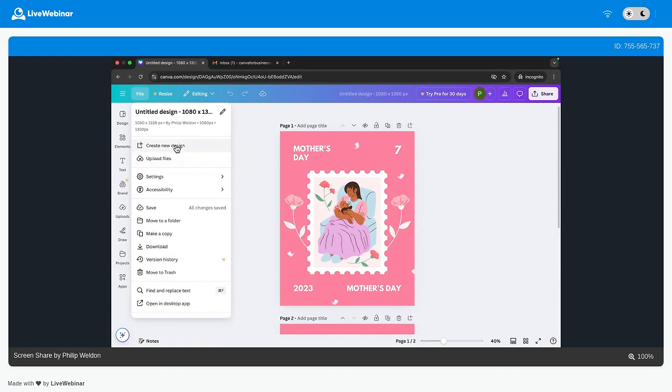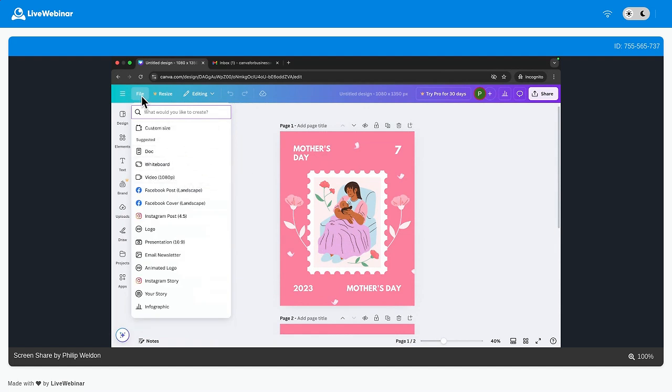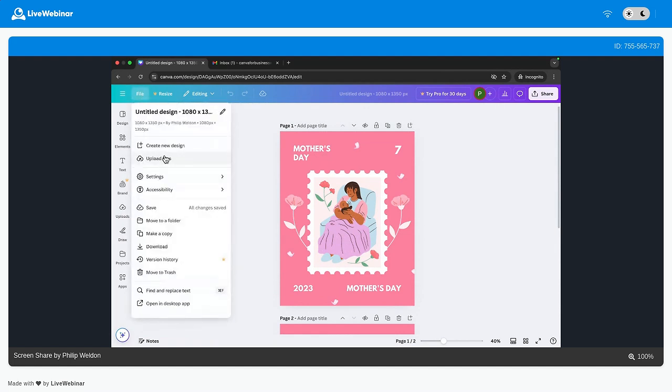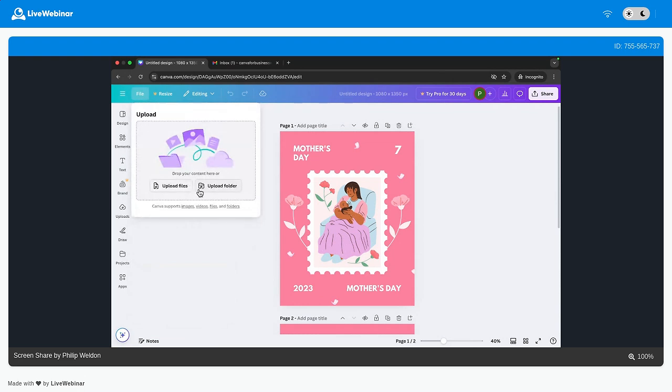Okay, that's where you're literally starting from scratch with a new template. Then we have upload files, the ability to upload files from your computer or from another section on the web. So things like Google Drive, Dropbox, you can connect all of those resources to Canva.